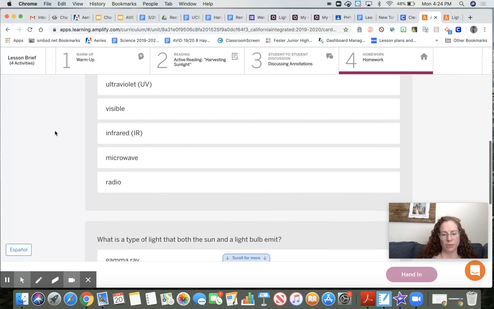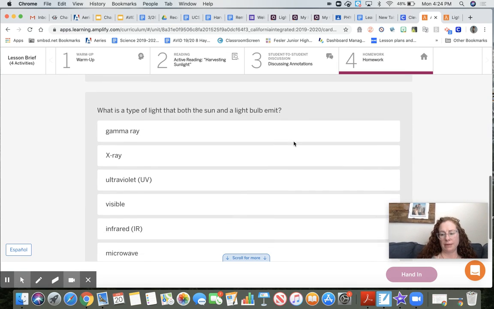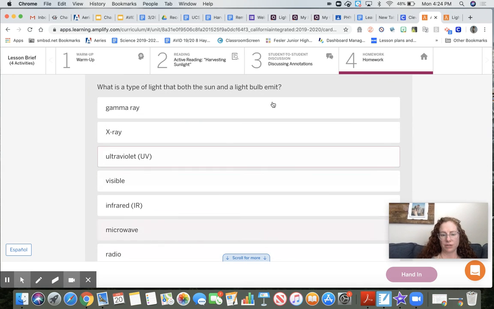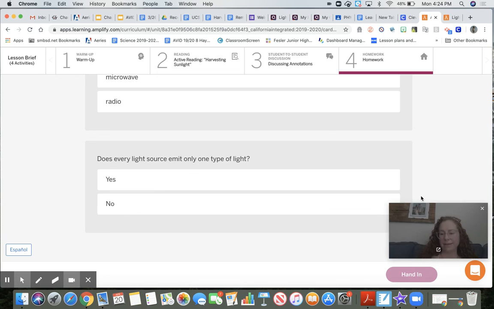Okay, there is multiple. What type of light did both the sun and light bulb emit? Make sure you click all the ones that are true. Okay, and then does every light source emit only one type of light? Was there only one thing listed on those, or were there multiple? Okay, press hand in, and that is your assignment for today.